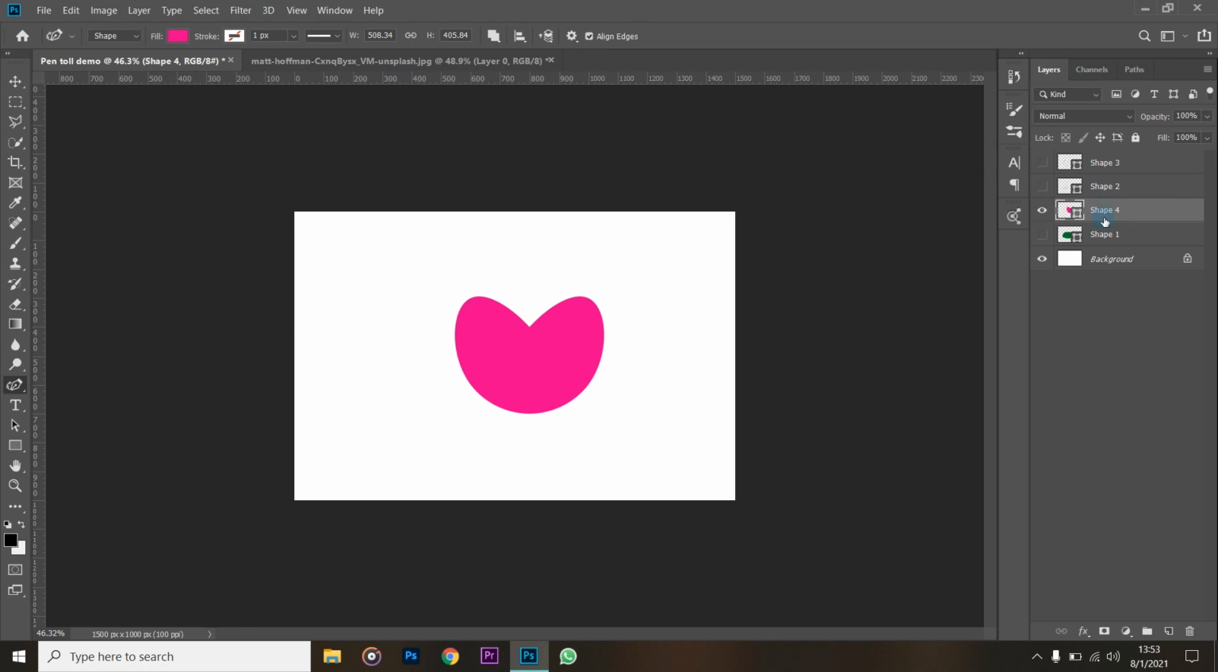So basically you can create many shapes. You can use the pen tool to create logos. Okay, so just understand how it works.